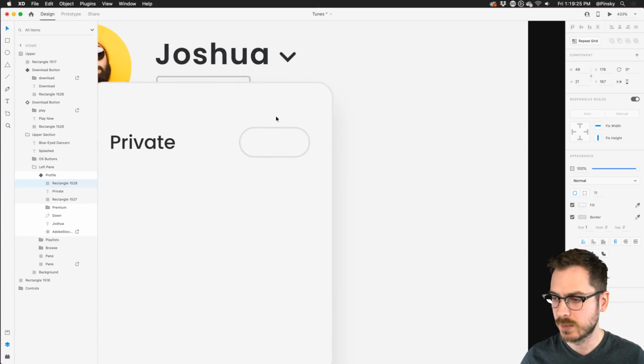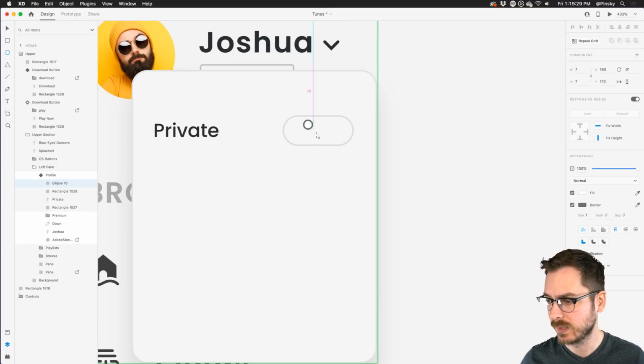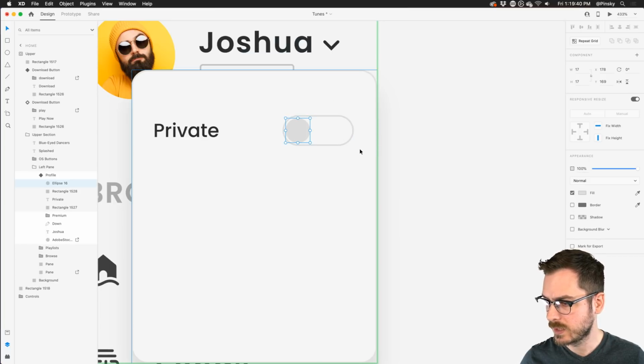And then in the center, let me zoom in a little bit more. I'm gonna create an ellipse. So I'll press the E key to create an ellipse, just like that. Make sure it's nice and centered. Use my eyedropper to grab that gray. That looks pretty good. So that's the off switch.